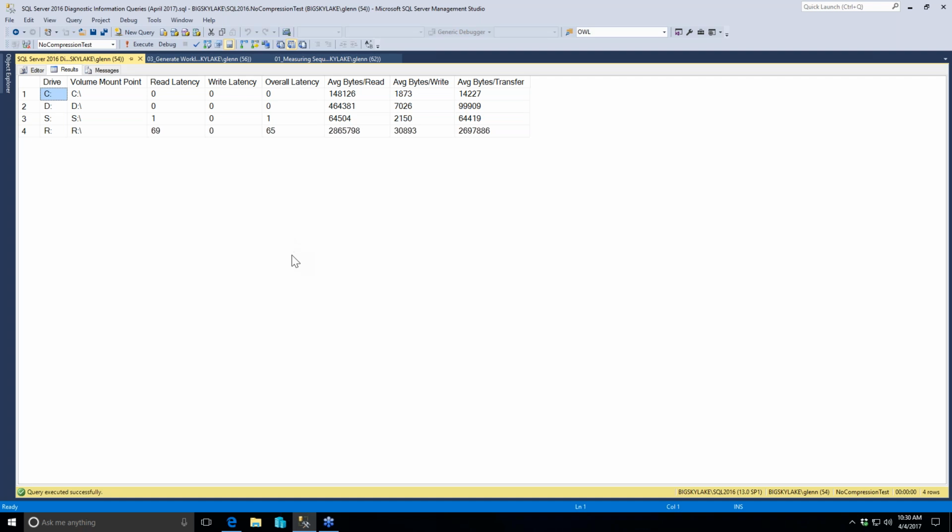But this just is an indication that, hey, this seems a little bit high. 69 milliseconds seems a little bit high. And the reason why it's high for this R drive, even though it's fast flash storage, is because I was hammering it with some stuff before I started this session just to get a high number to look at.